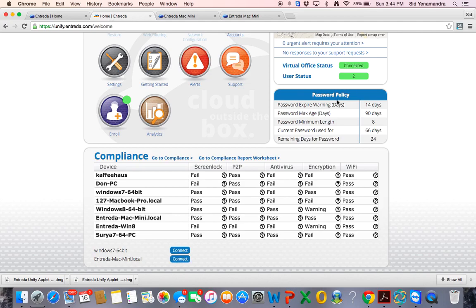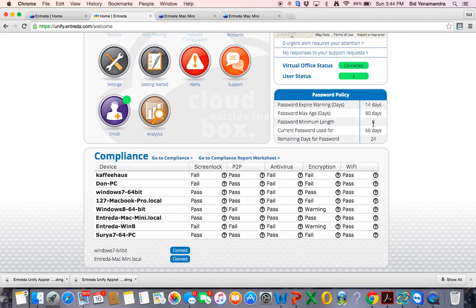One of the other features of the Unify platform is that we're constantly looking at your password policies of all the devices that have been enrolled into the Unify platform. And if we detect that any of the devices violate the password policies that have been set up as part of the Unify platform, an alert gets popped up as well. So in this particular case, you can see that the passwords are set to expire in 14 days. The maximum age is 90 days with a minimum length of 8 characters, and you've got 24 days left to change your password.